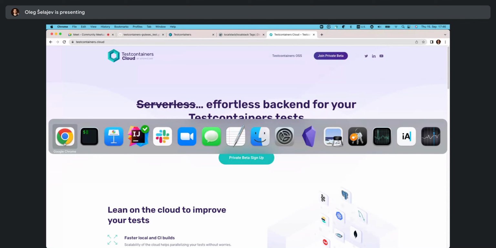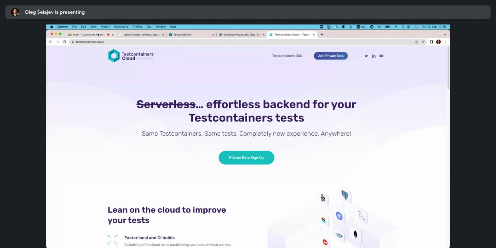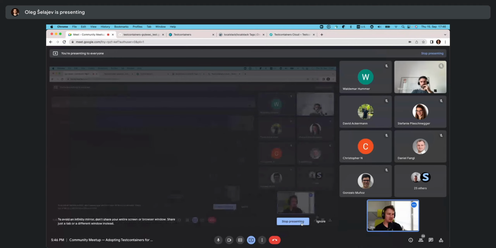Right, I think this is all that I wanted to cover. Do you have questions? Do we want to talk about anything else specific to Testcontainers, or specific to Testcontainers and LocalStack? Sorry.